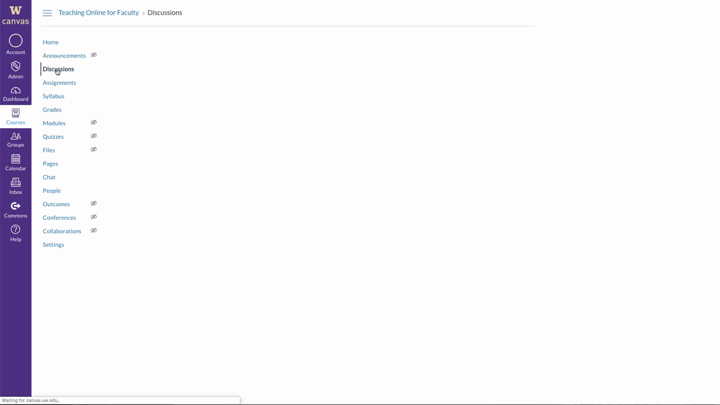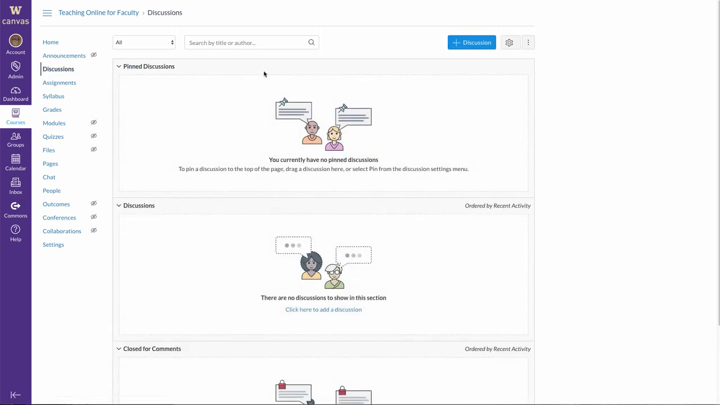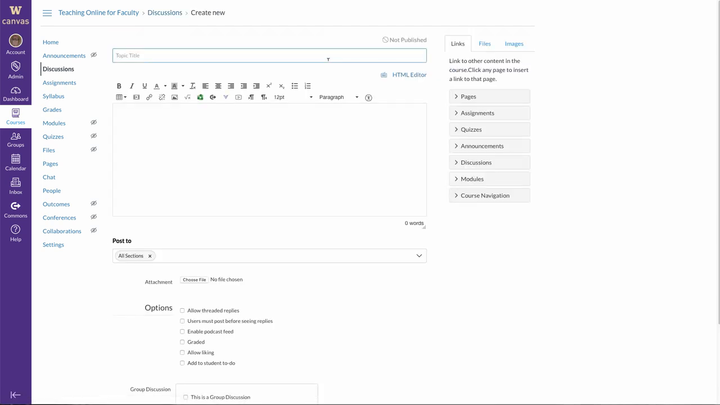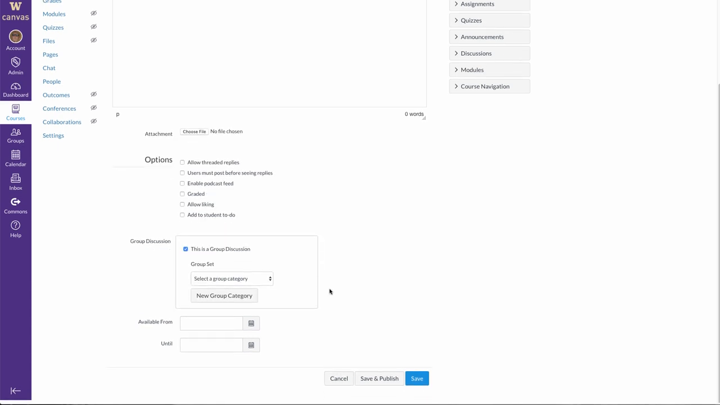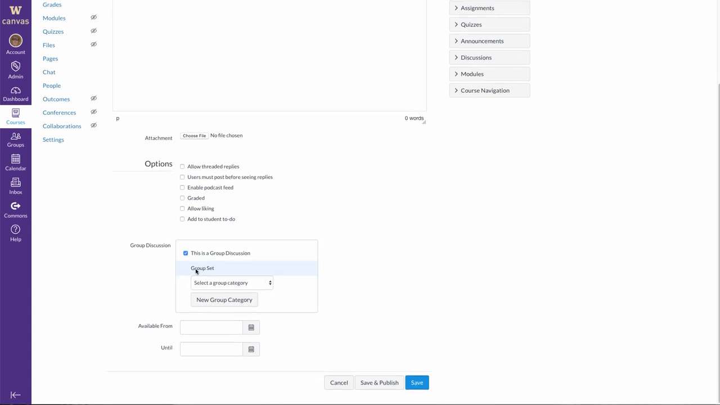When you create a discussion that you would like to assign to a group, click Add Discussion, give it a name and the directions. You can choose several of the options, and then click This is a Group Discussion. Here, you'll be asked to select the group set. In our case, it's the example.